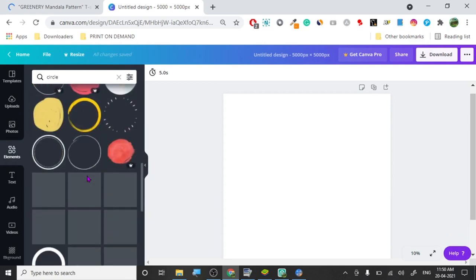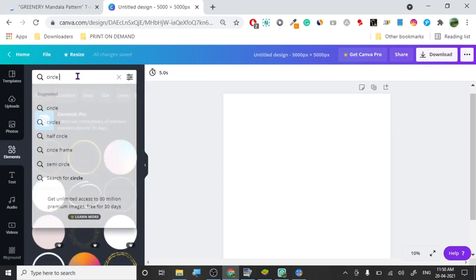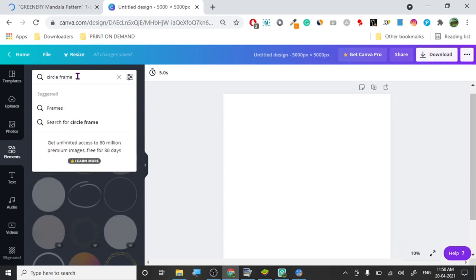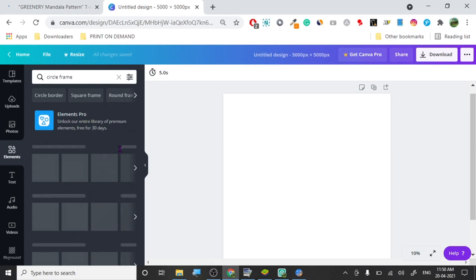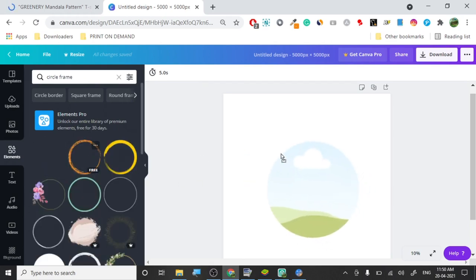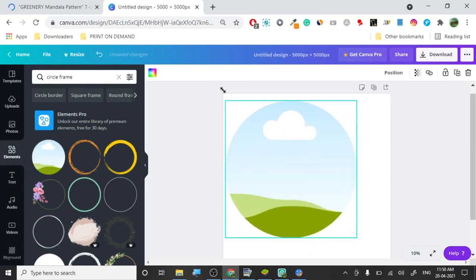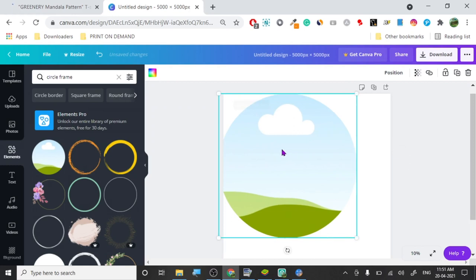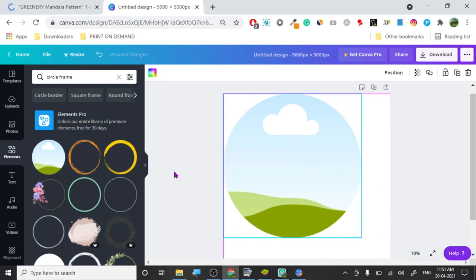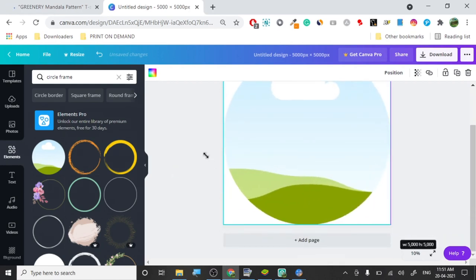These are not the circles I was actually looking for. So we are gonna type circle frame. Let's see if we get a circle frame. Yeah, this is what we want. We're gonna put this here. We are gonna drag it and put it here. We set it somewhat perfectly.